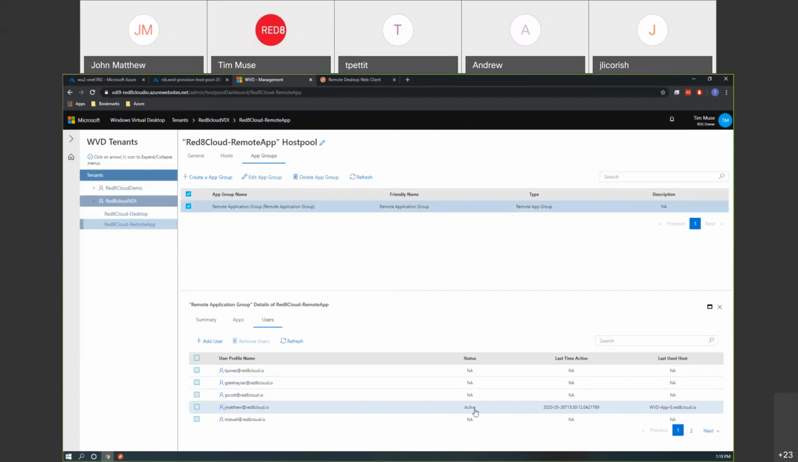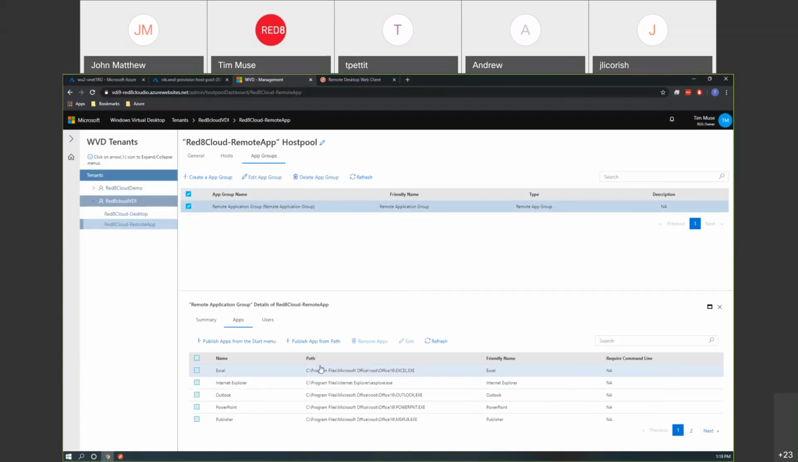So it's kind of helpful to see who's in the environment currently. And then the other part too, how we were talking about apps. So here's the apps that John has access to: Excel, Internet Explorer, Outlook, PowerPoint, Publisher, etc. And it's actually very simple here when you're working with these. Once you have an application installed, you can do it a couple ways.